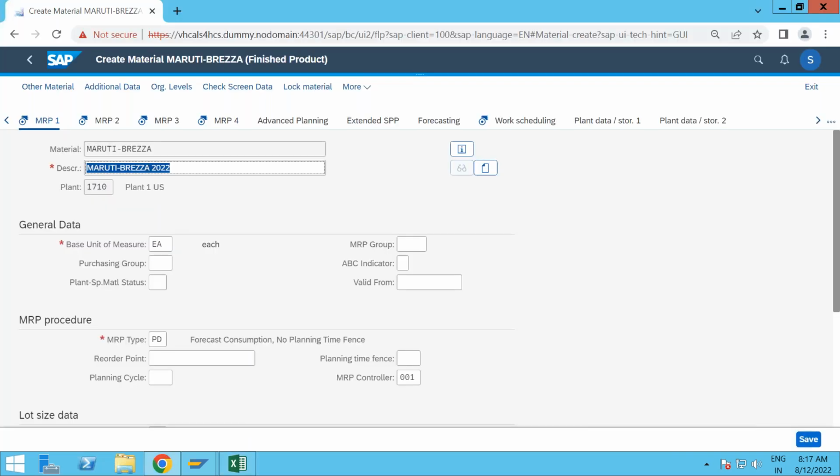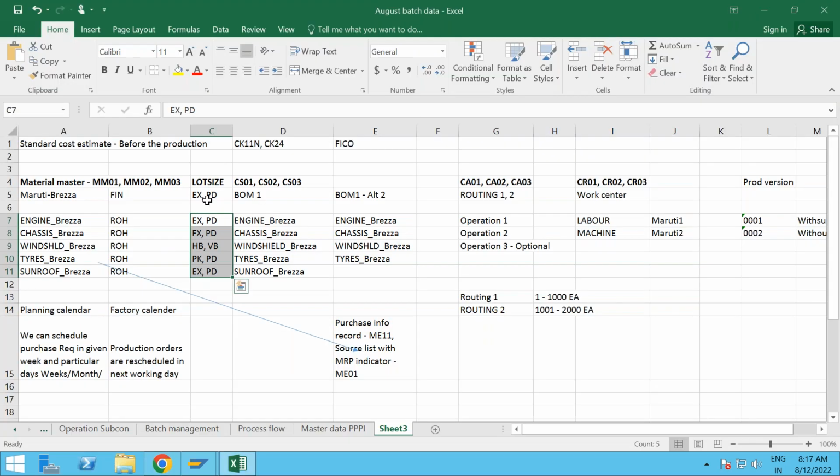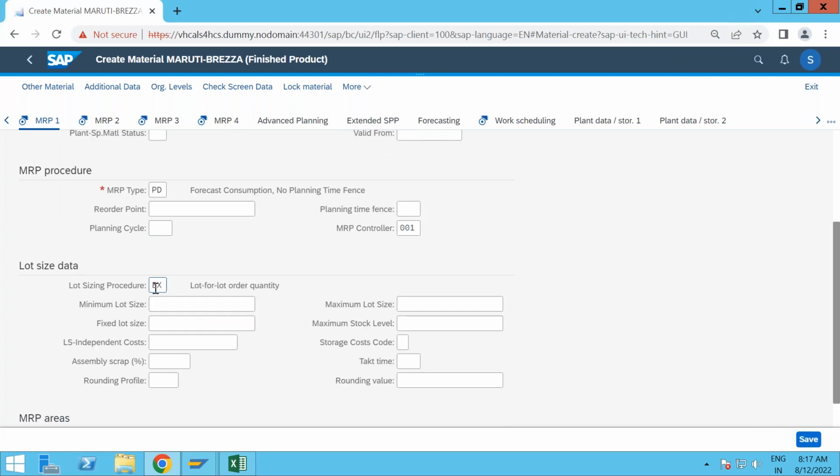So here this is PD and EX. That's what we have mentioned over here. Okay, so once we maintain FX, we'll be maintaining the fixed lot size as well. So as we go, we'll talk about these fields.